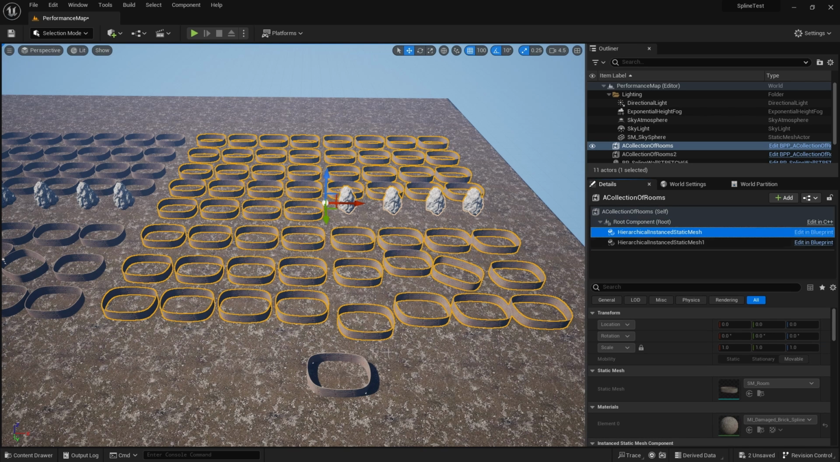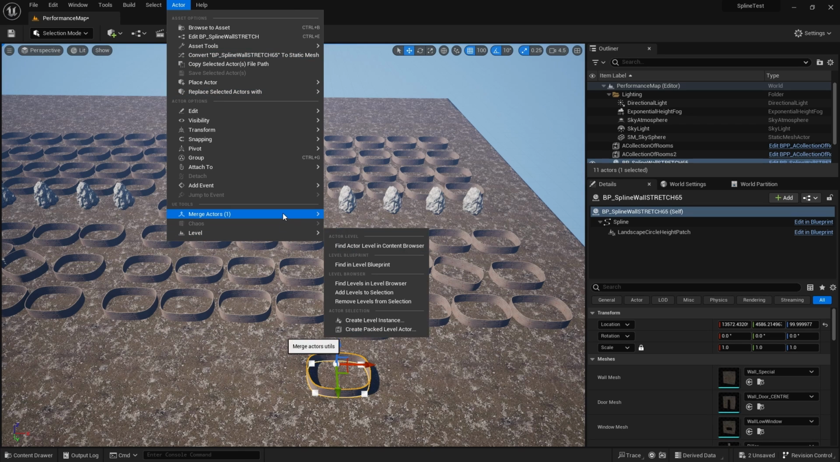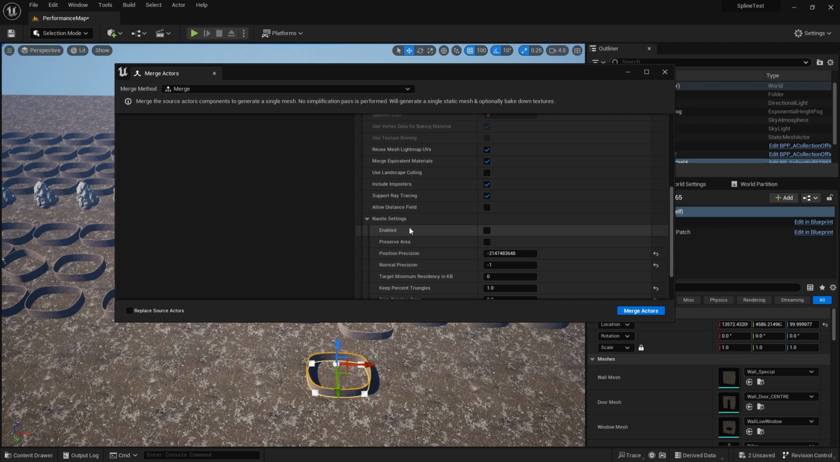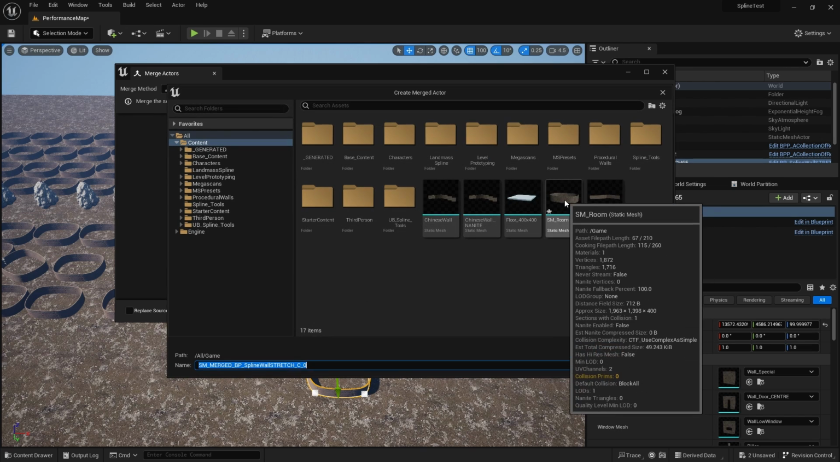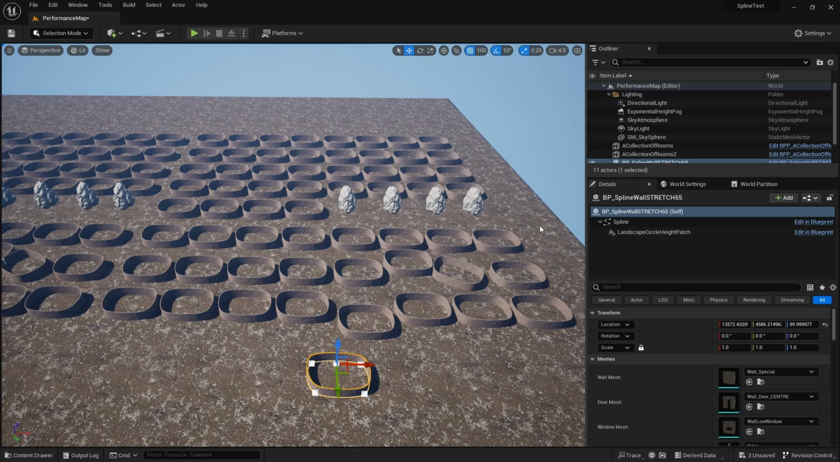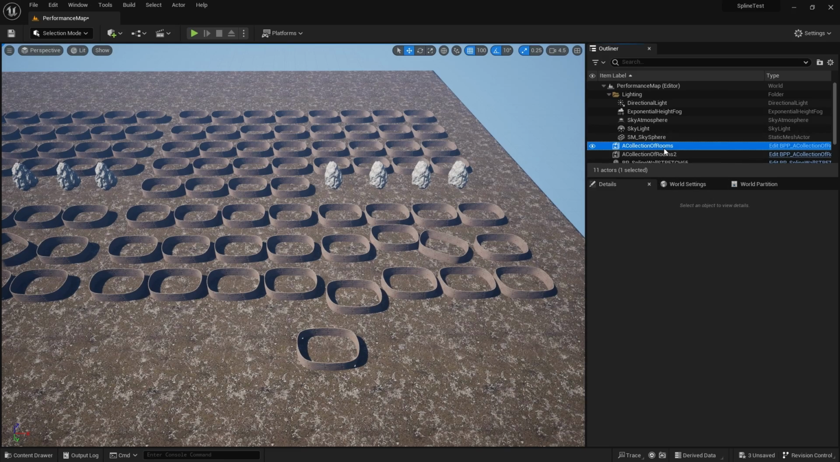So just to prove that point, if I take my original element here and do an actor merge again, let's look at the settings. I think it was, and set it to NANITE here. So now we're going to convert this into a NANITE version. So do our merge, we'll overwrite the room here. Okay, so again, visually no difference, but these are now NANITE meshes rather than ordinary static meshes.